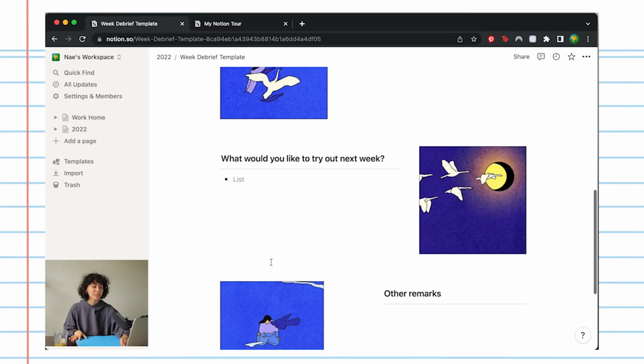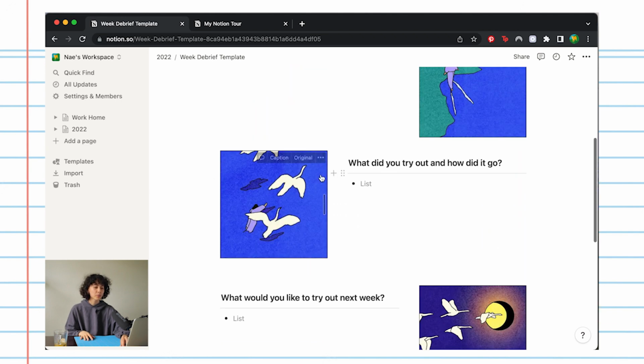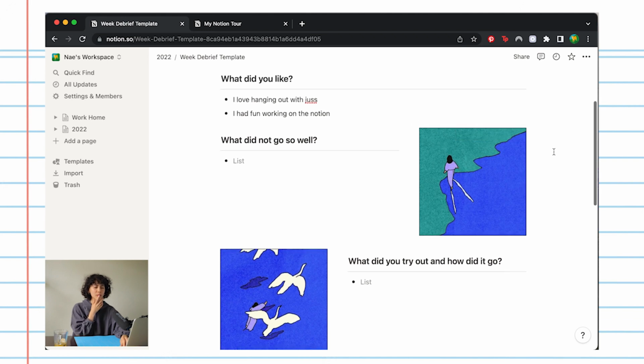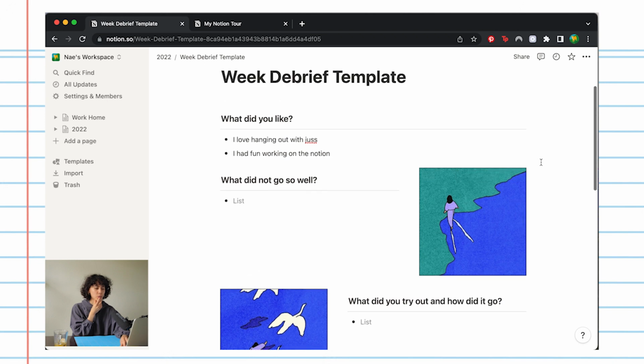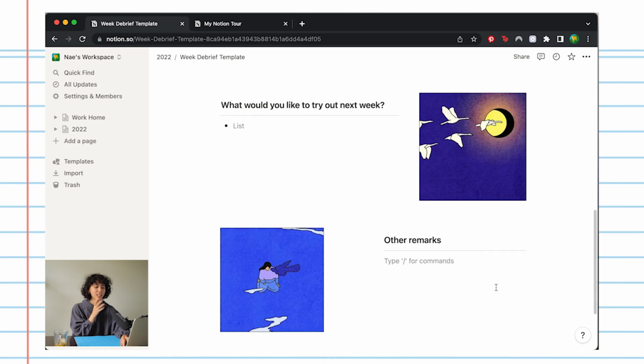And this is one of my favorite parts, which is what would you like to try out next week? Usually when I fill this out, I will copy it into my next week, so I have that and can remember that. And by the way, these visuals, I also picked them up from Pinterest. They're from a really cute artist, and I think it's from a New York Times article or something. I just put them in because they're all coherent and cute.